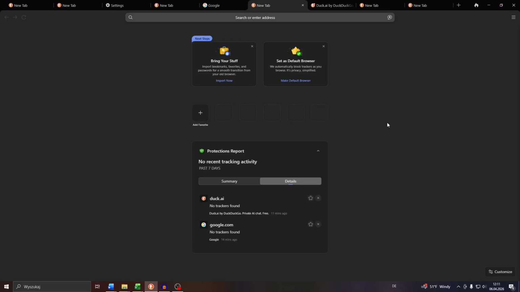In this tech tutorial video, we're going to break down for you how you can restore already closed tabs in the DuckDuckGo web browser in 2026 on desktop computer or laptop. So let us dive into this.